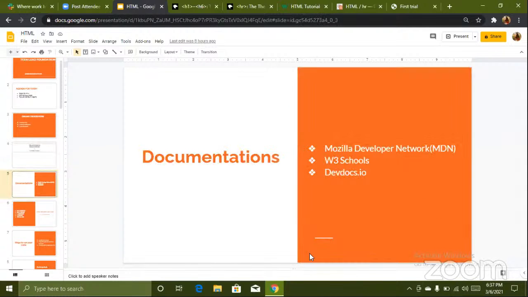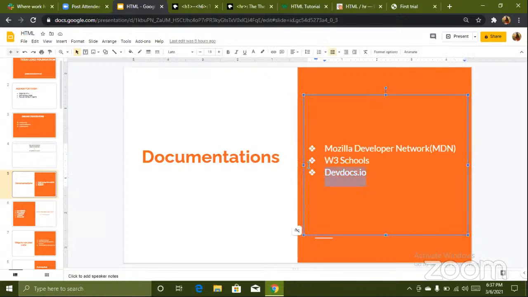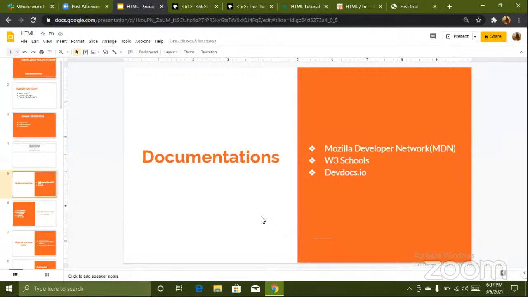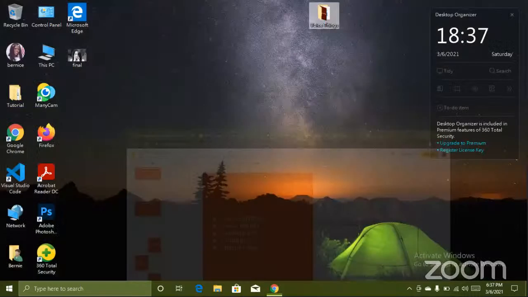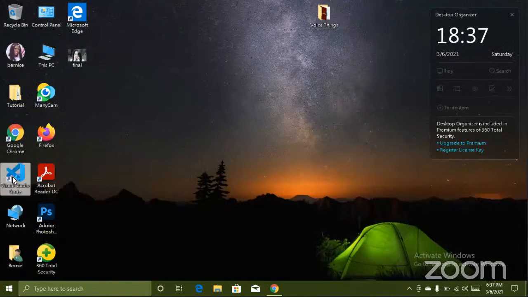So the documentation, as I mentioned, we have the MDN, W3 Schools, and then the devdocs.io. They are all very good sources that you can use. Now we are going to VS Code. The challenge will be starting shortly. You can open your VS Code and get ready. We are going to start the challenges very soon.